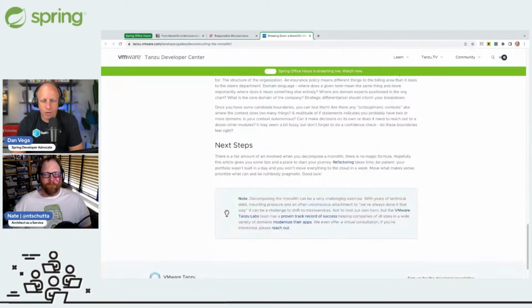You say here there's a fair amount of art involved when you decompose a monolith into microservices. There is no magic formula. So there's no Googling this. You can't ask ChatGPT to take your monolith and just spit out some microservice code. Although that may happen at some point. I mean, maybe, who knows? I'm not putting it past it. It's not happening today.